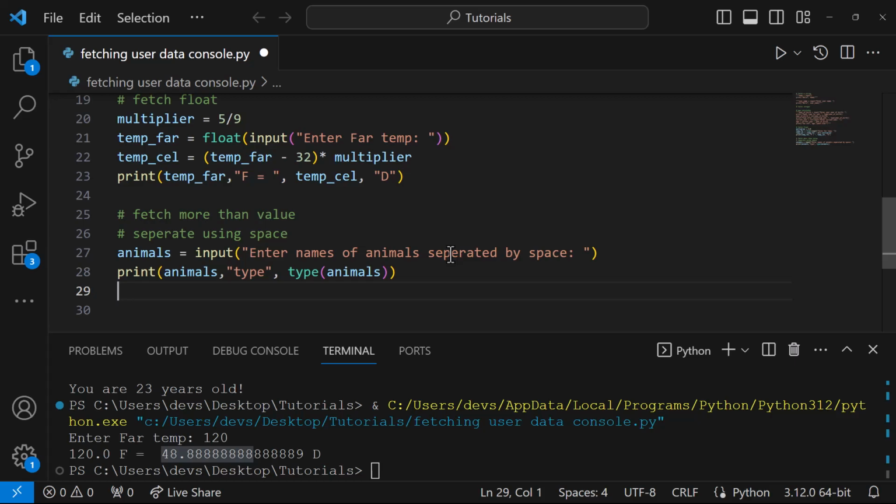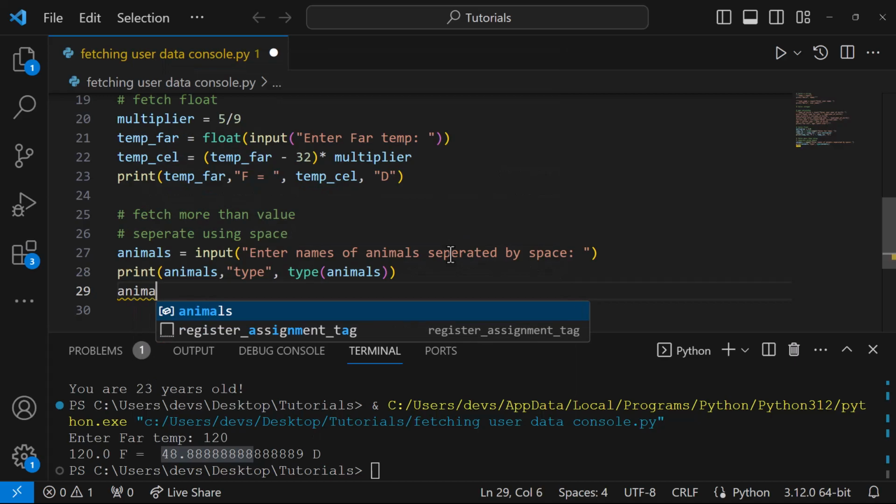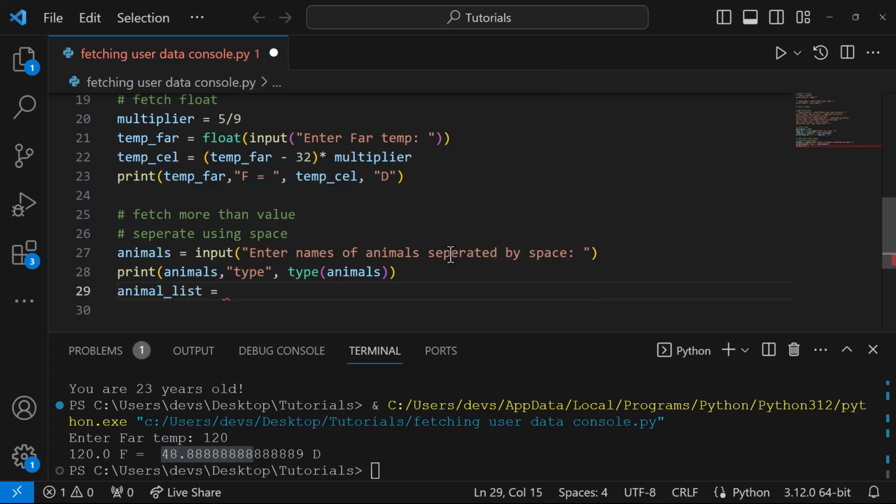Now we want to convert the animal string into a list. We have to use the string method split. So our string variable. Now the split expects to be given the separator. That is the value used to separate our substrings on the input. In our case, the separator is a space, so we just leave it like that.